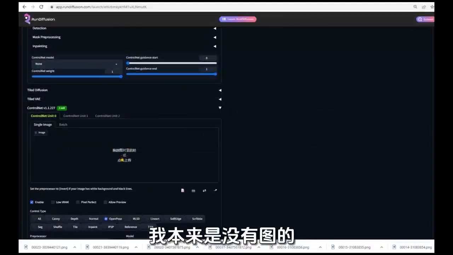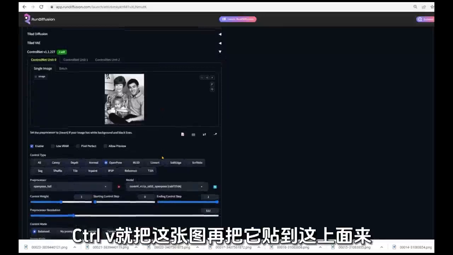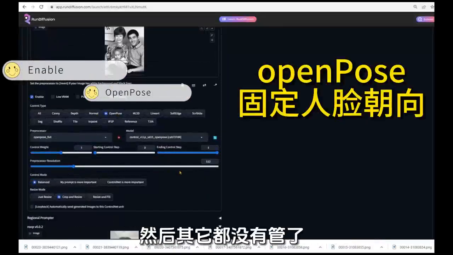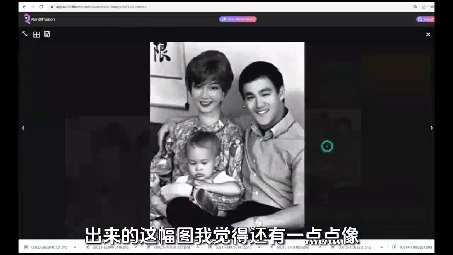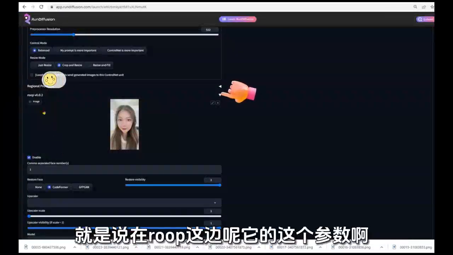I originally did not have a picture, so I put this picture on this, pasting it with Control V. Then I chose enable open pose, and I didn't care about anything else, and then the resulting picture, I think it's a little bit like it, and I want to tell you about it. On Roop's side, it's this parameter.